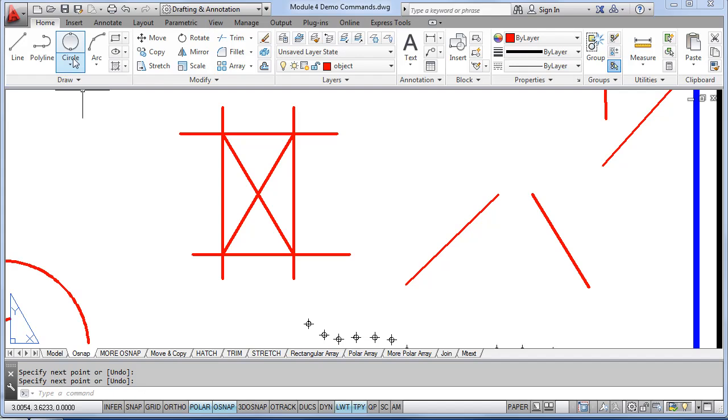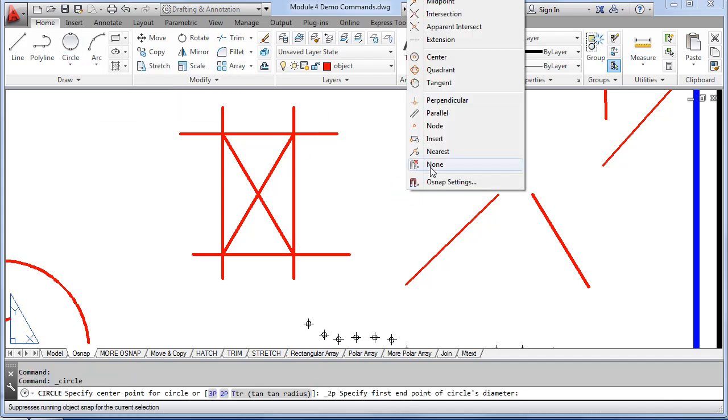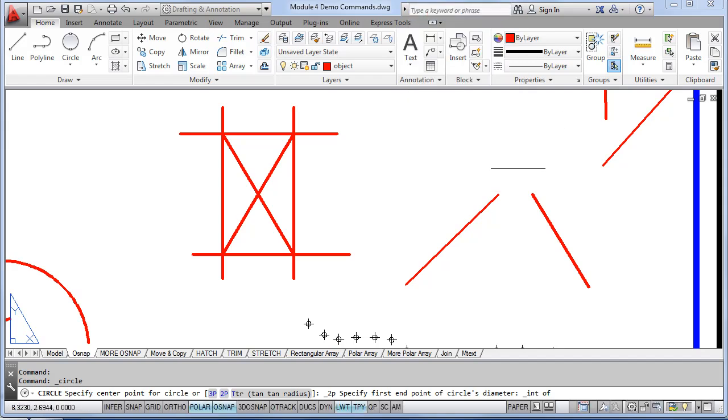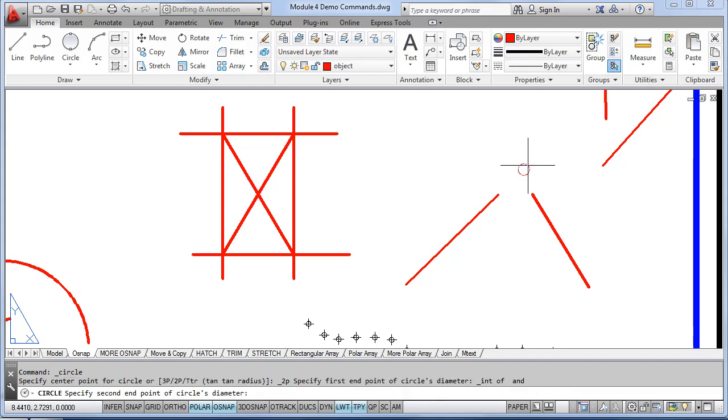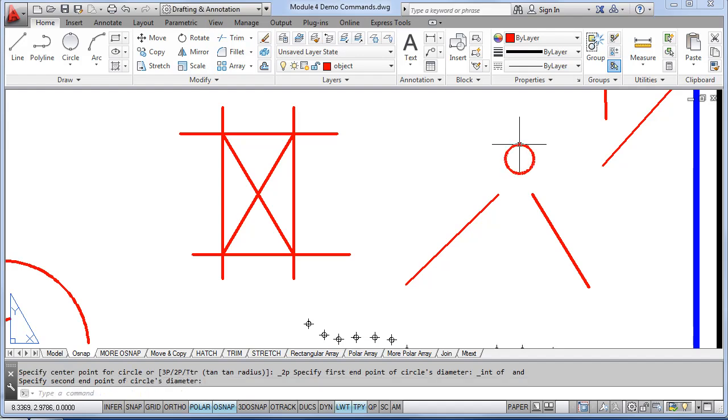So if I start the circle command, select intersection, click on one line, it prompts me with extended intersection. Move my mouse over the other line, and AutoCAD will find the intersection of the second line that I pick. I'll go ahead and select this line, and you'll see that it finds that intersection.